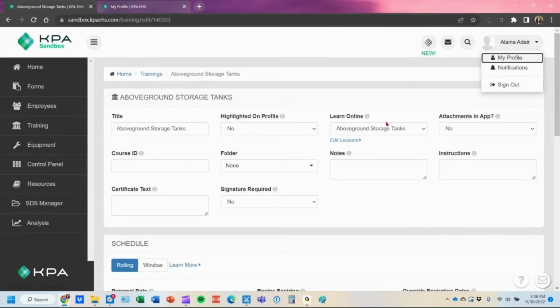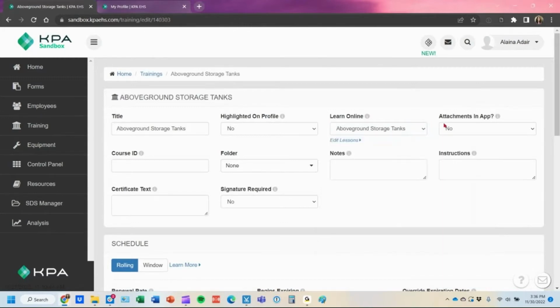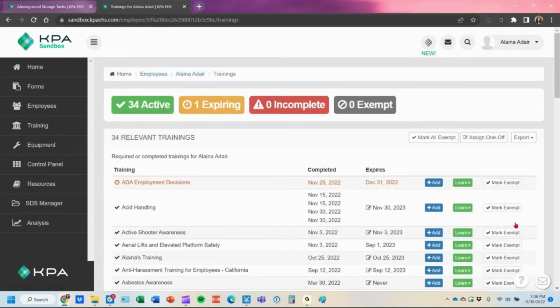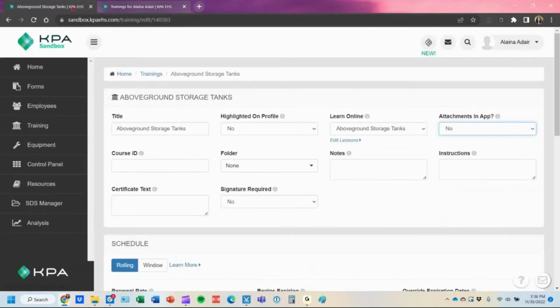If there's an option for them to learn online, so that lesson content that they watch, and once they watch it, marks it automatically complete, will be kind of housed under that learn online option. Also, the attachment in the app, currently all topics marked complete in the site will create that certificate of completion under their training section here on their profile. So any of these dates I could click on and pull up the certificate of completion. However, we also allow custom attachments as well. So if you do need to pull those custom attachments into the app as well so that they can download them, you will need to toggle that on here for the training topic.